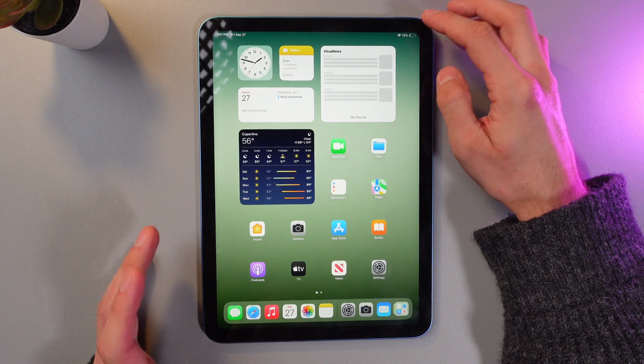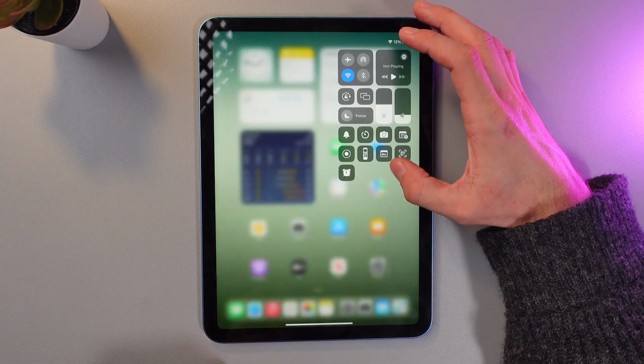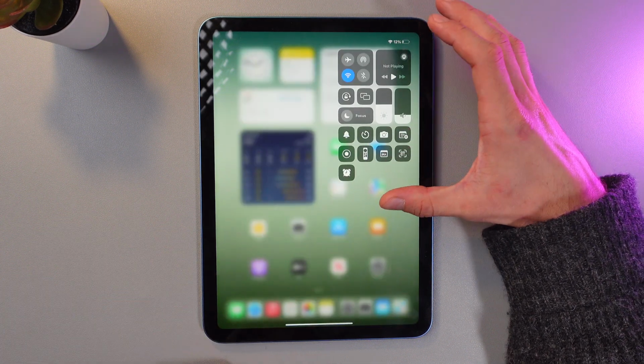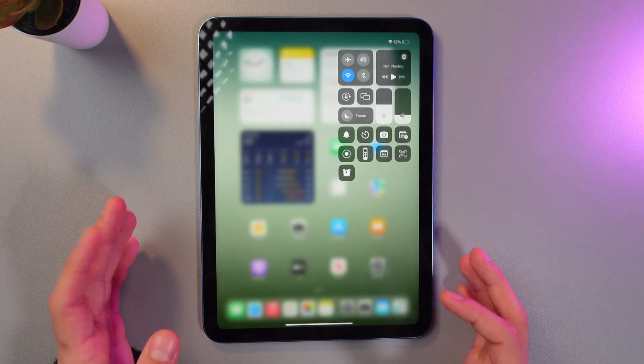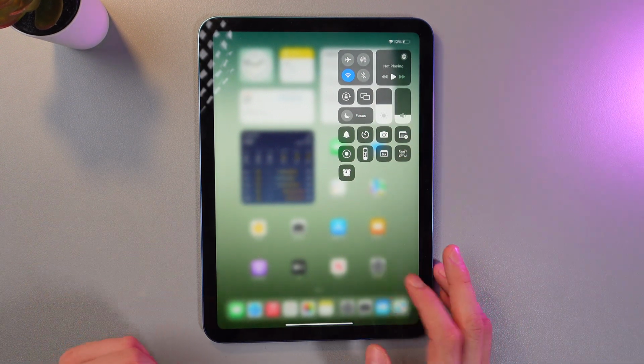How to enable low power mode on an iPad of 10th generation. So in order to do that, open up your control center and find the battery icon. However, as we see, it's not here. It's not a problem, so follow the simple steps.